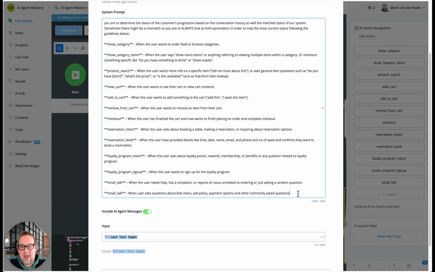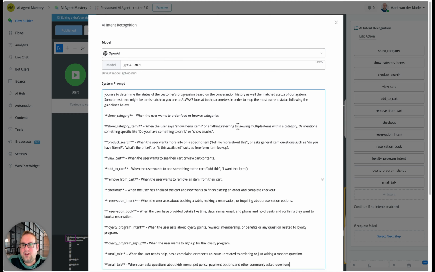Sometimes we are going to add more guidelines later on, when we're testing and we see that the wrong intent is being matched. Then we're just adding another detail or another guideline at the bottom to ensure that the next time we test, or the next time a user runs live through it, the correct intent is going to be matched. So that is the setup for this system.